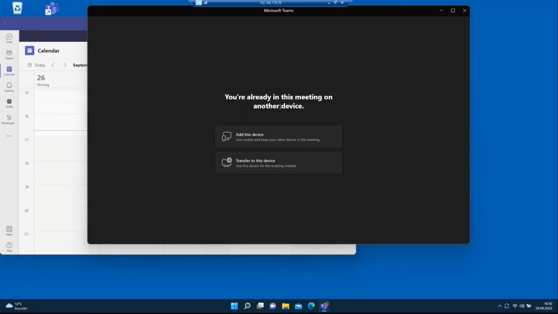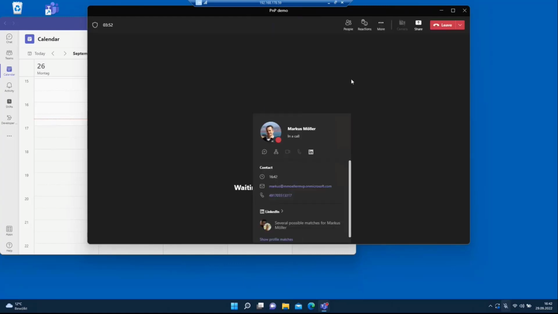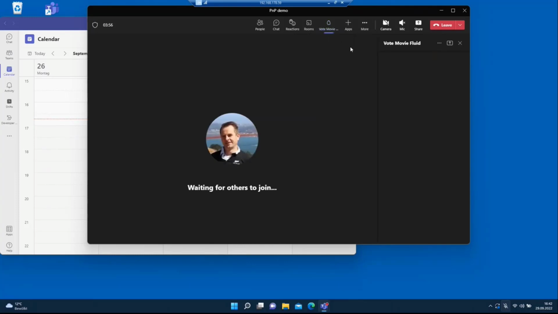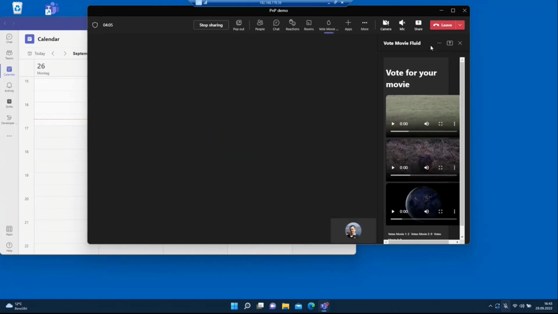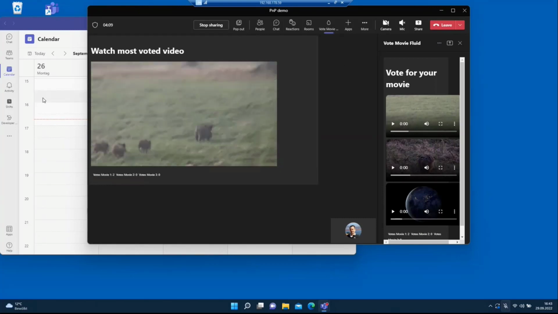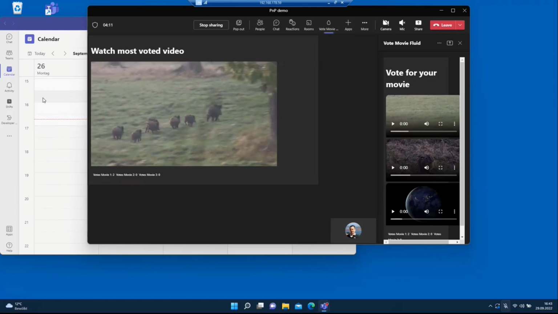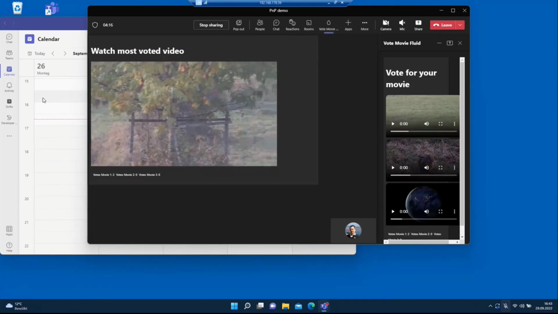And once I joined the meeting here, I have the app once again. I cannot vote, because it recognizes I already voted. And here I can also share. And it, of course, recognizes the first video was chosen because it has 2 votes, the others have none. And this is how we can watch the video together.